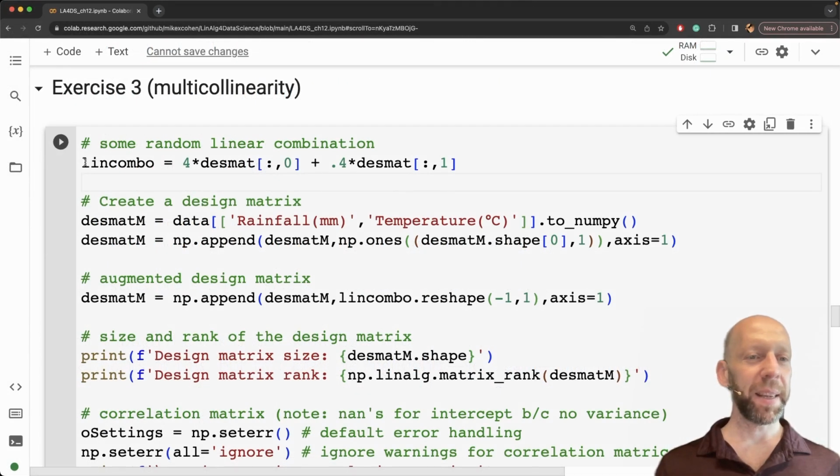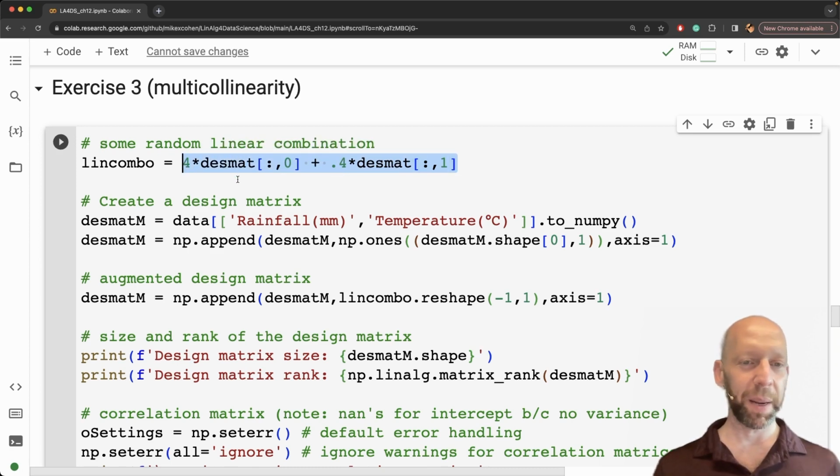Here is where I create the linear combination of these 2 features in the design matrix. So I came up with some random linear combination, 4 and 0.4. You can come up with any numbers you want. You can just generate these as random numbers, or put numbers in here as I do. The only restriction is that this needs to be a linear combination. If you make this a nonlinear combination, we're still going to have a design matrix of rank 4. So as long as this is a linear combination, you're good to go. You can do anything you want.